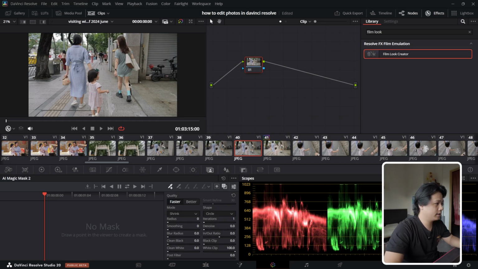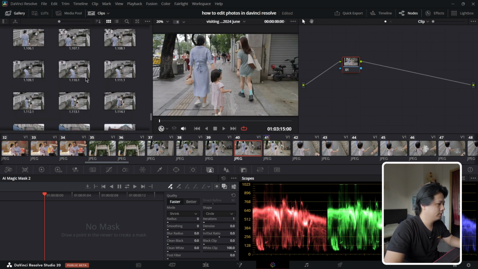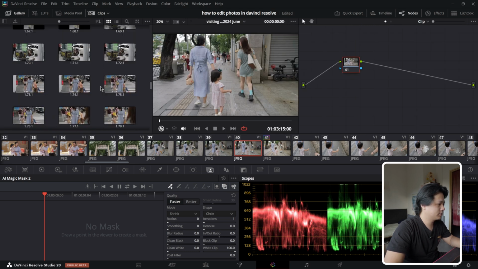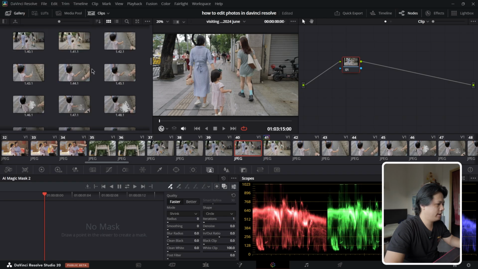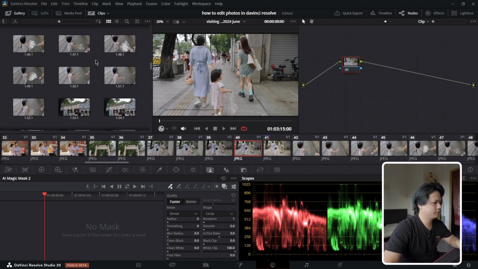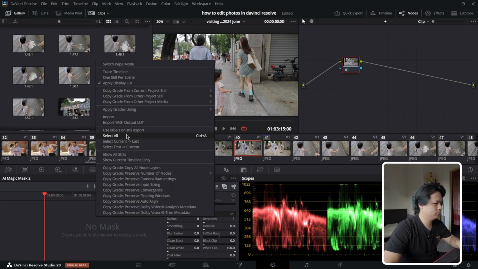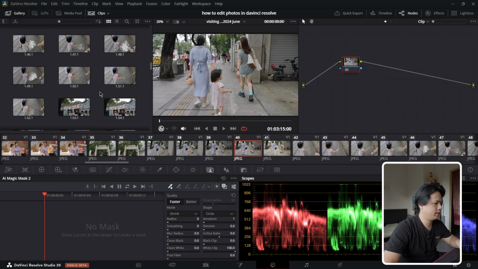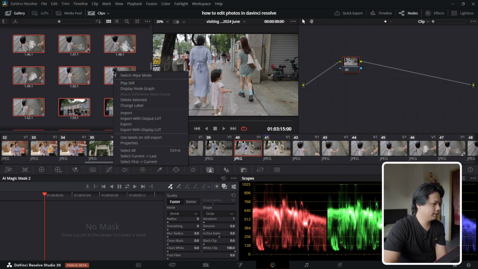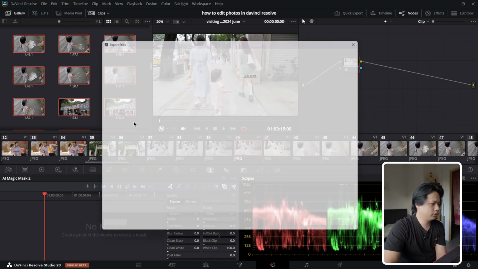And after it's done, we're gonna come to the gallery tab right here at the top corner, and you click on it and you will see all the stills that Resolve has grabbed. It's already right here. And from here, we can just right click and select all, or Ctrl A for the shortcut. And then we're gonna right click again and we're gonna hit export.